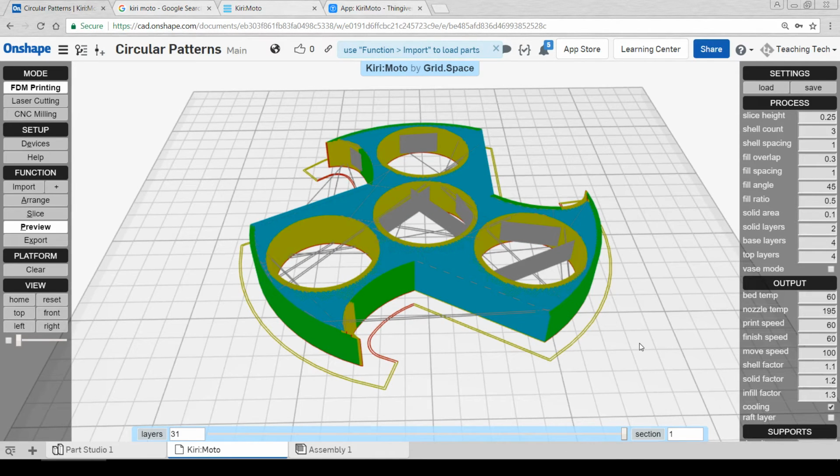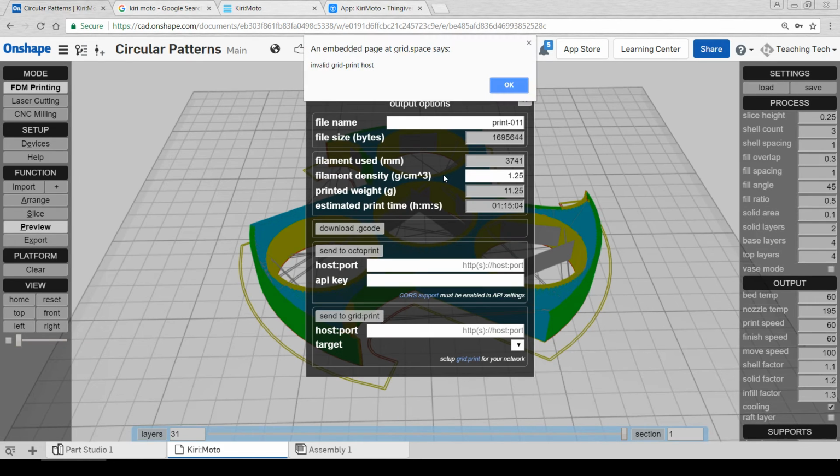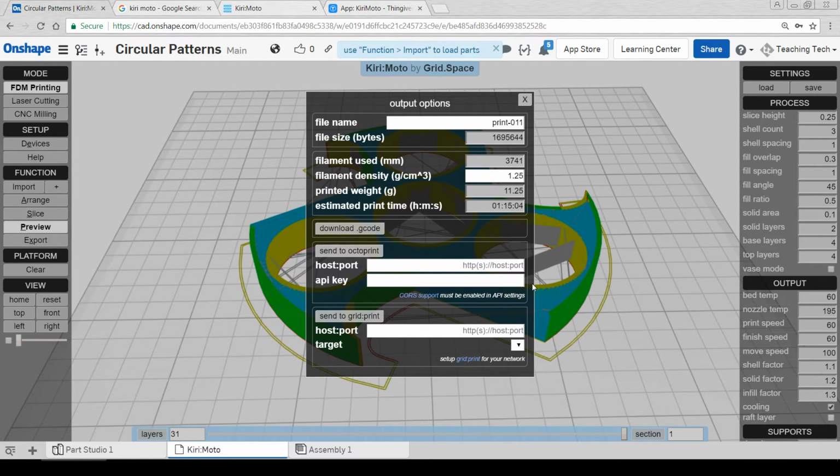At this stage, I was ready to hit export and save the G-code. We do have an error message here. That's because we haven't set up one of the key bits of functionality for this. You'll see here there's a button to send to Octoprint. If you use a Raspberry Pi to run your printer, you can enter the details here and that way you can send it to it without even downloading anything.